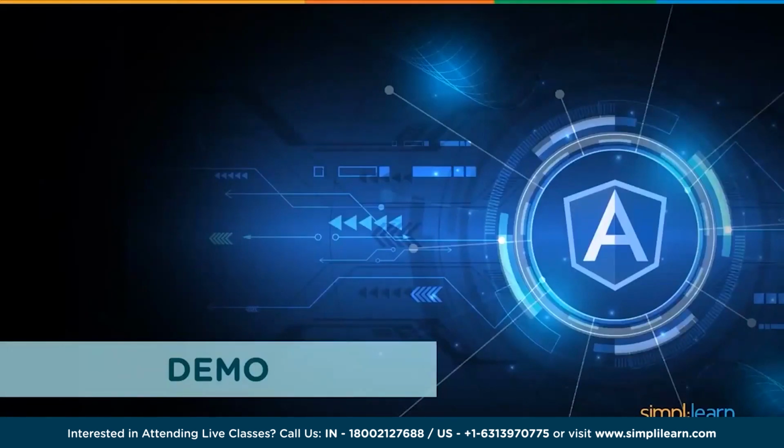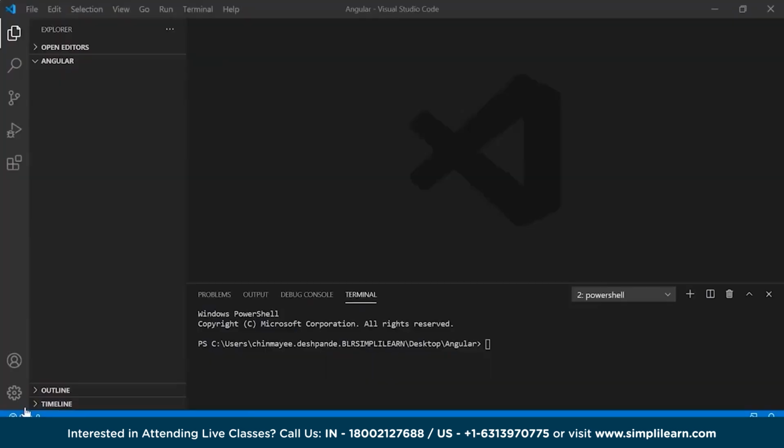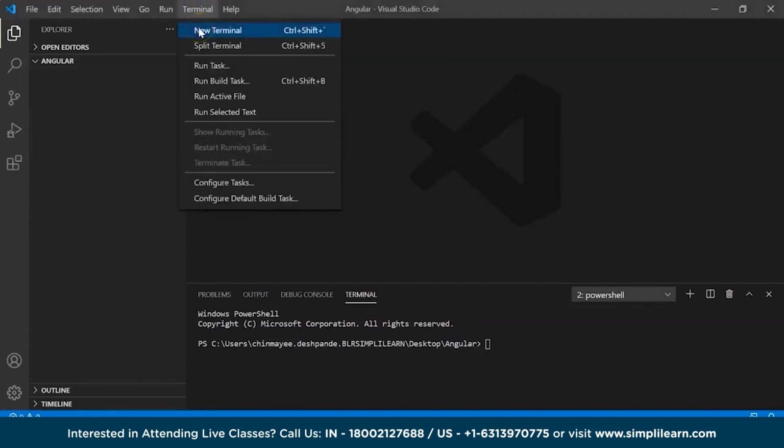Now that you have a basic understanding of Angular and its prerequisites, I think you're ready to create your first Angular application. So let's head to our VS Code and begin. Here, I've created a folder called Angular on my desktop and opened it in my Visual Studio Code. To create your app, you need to open the terminal. Just go here and select New Terminal.